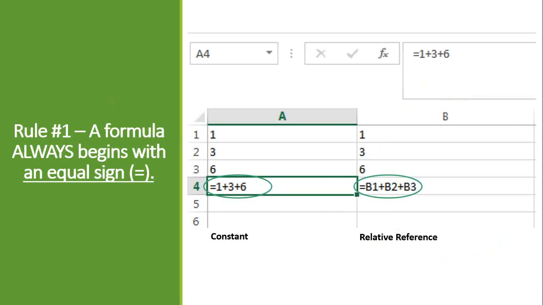If you're following along with your handout, this is where we'll begin with our fill in the blanks. There are 3 basic rules when we compile Excel formulas. Rule number 1, a formula always begins with an equal sign. You'll see here that I have 2 examples. We have column A and column B. Column A uses constants. You'll see rows 1, 2, and 3 there, and we have the same numbers in those fields. The formula in cell A4 is equals 1 plus 3 plus 6.